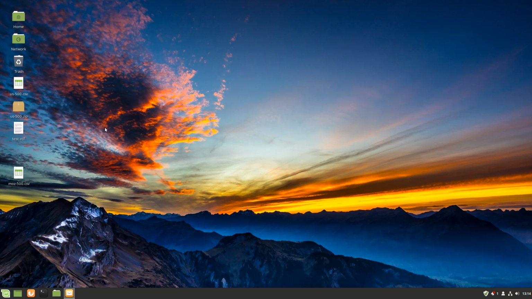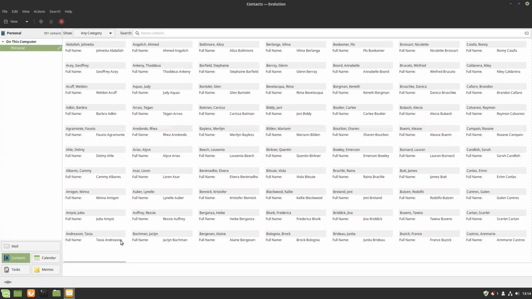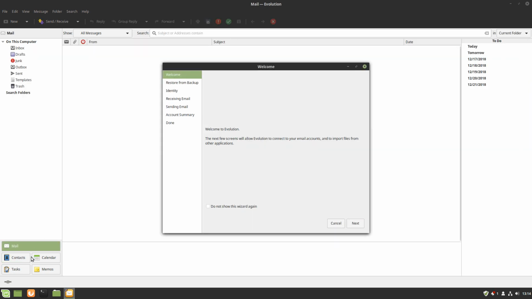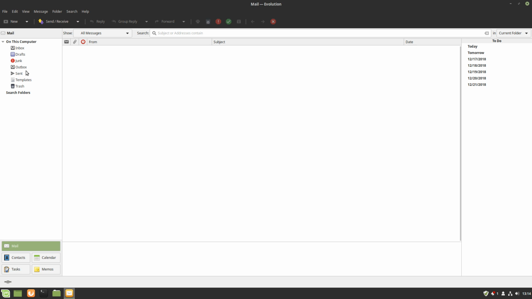So of course, Evolution is an email application that is pretty much every bit as robust as Outlook. So if you are thinking of switching to Linux from a Microsoft world and you're using Outlook, then Evolution is absolutely my favorite. Now, I don't have an email set up here, so I'm not sure what's going to happen when I go to mail. It's just going to ask for this.